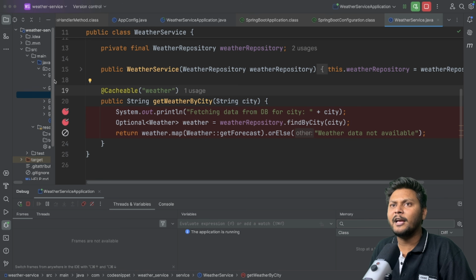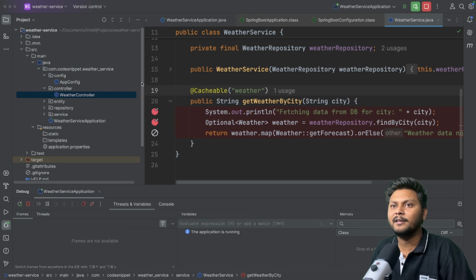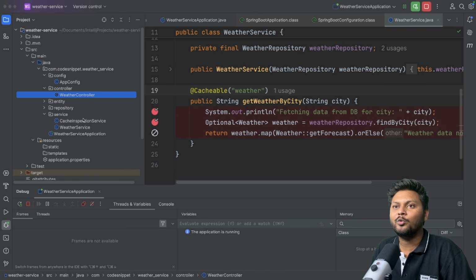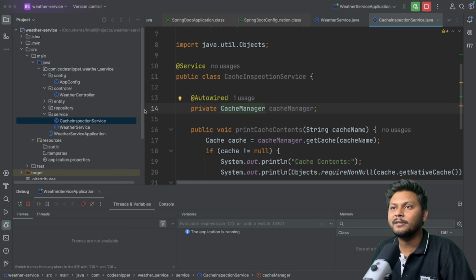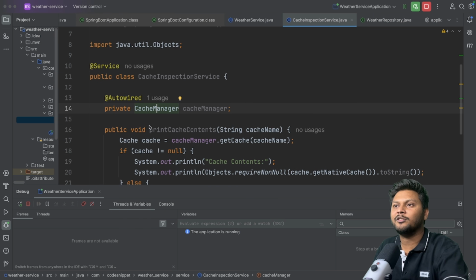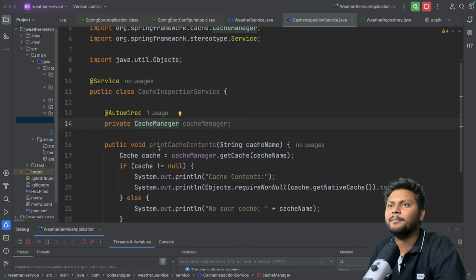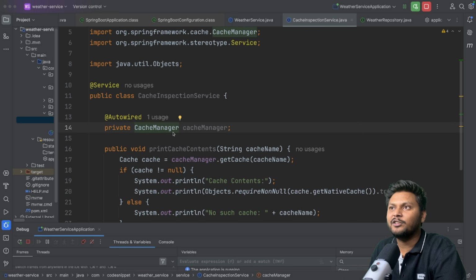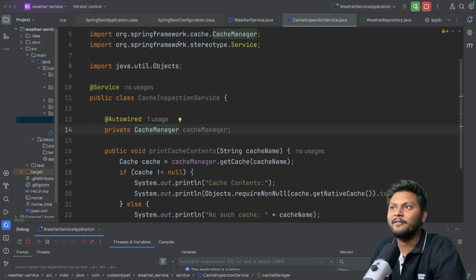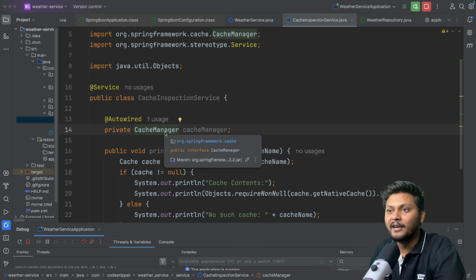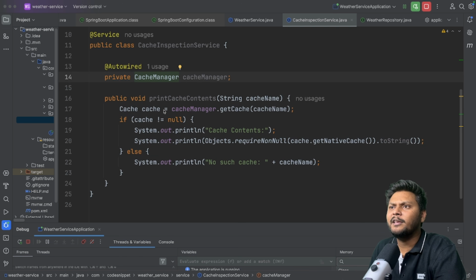Now, how can we look at the cache, right? How can we see what exactly is inside the cache? In order to do that, I have created this simple service over here, this cache inspection service, right? So let's quickly go through this. Here we have this service and we have a cache manager, right? This cache manager comes from the Spring Framework, which manages the entire cache lifecycle, right? And here I have a simple method which will print cache contents by cache name.